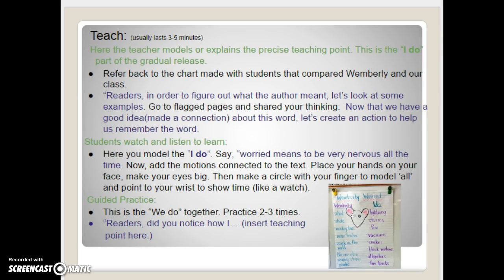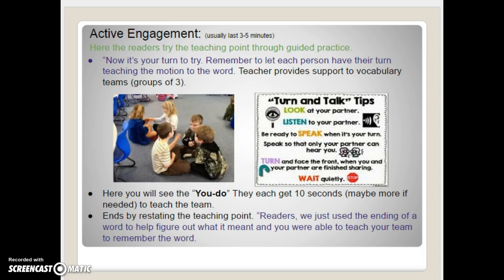Guided practice. This is the we do together. You may want to practice 2 or 3 times. And again, when you're finished, restate your teaching point here. Active engagement, usually lasting 3 to 5 minutes. Here the reader tries the teaching point through guided practice. Now it's your turn to try. Remember to let each person have their turn teaching the motion to the word.